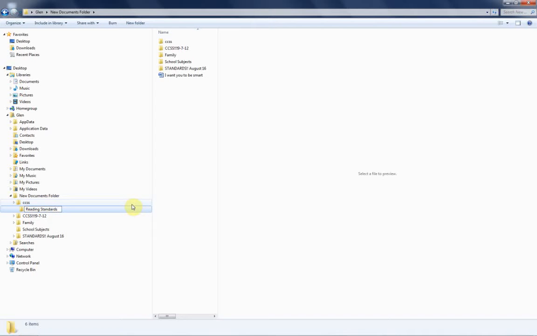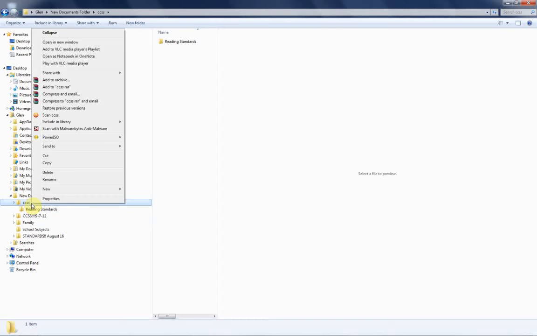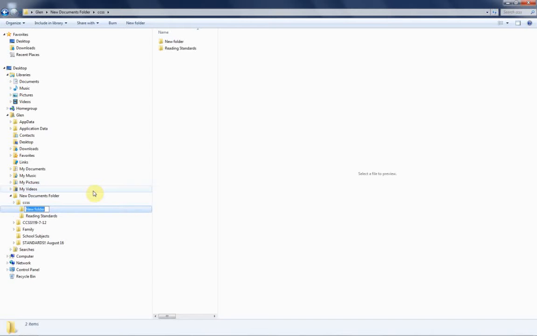Okay. The next one, I'm going to go right back up here to the original folder. I'm going to create another folder called writing standards. So I'm just going to put 2 because of time constraints here. But underneath here, I'm going to write the standards under reading.